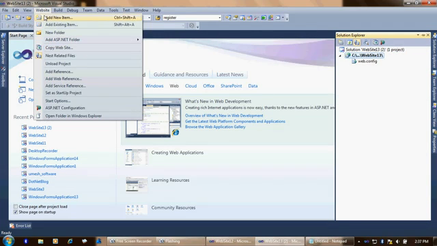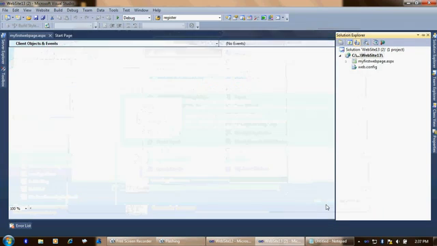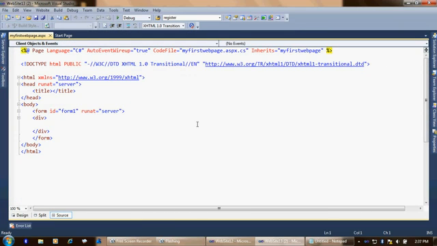Now we have to add web pages to it. Select the Website option, Add New Item. A dialog box will appear. Now we have to select Web Form. We can change the name of the web form to whatever we want; I am giving it My First Web Page. Add. Now I have added a web page to my website.